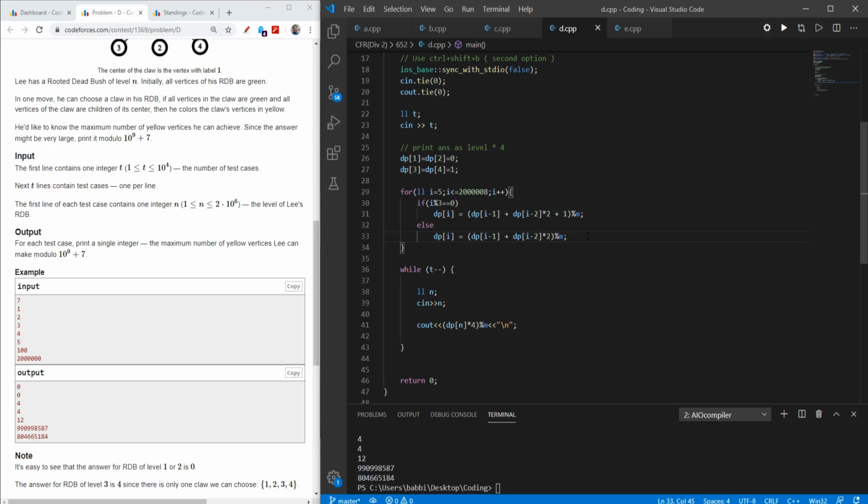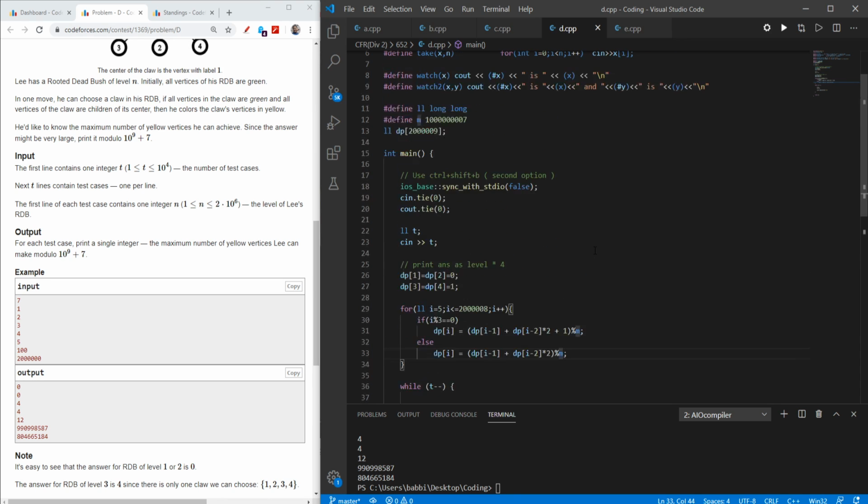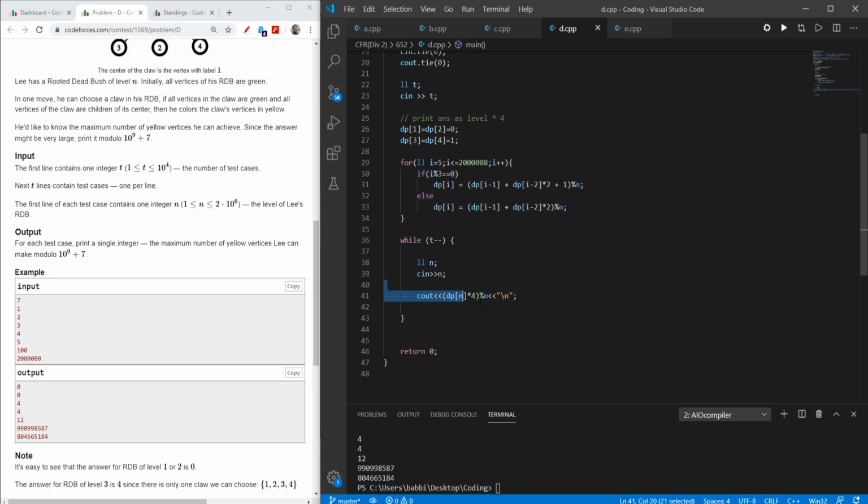So the main thing which should strike your mind is you should make the tree at least up to level 7 to figure out what was actually happening, or you can imagine it in your mind. Okay, and at every step I do it mod m. Here I define my m. Then I will just simply print dp of n into 4, because in one claw I have 4 nodes, so I will mark all those 4 nodes as yellow. So the number of nodes which are made yellow is dp of n into 4, and then mod m also, as always.